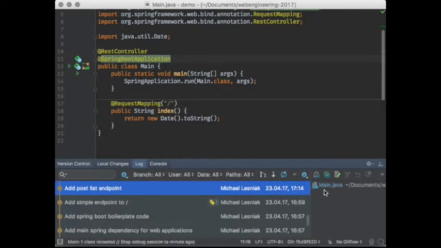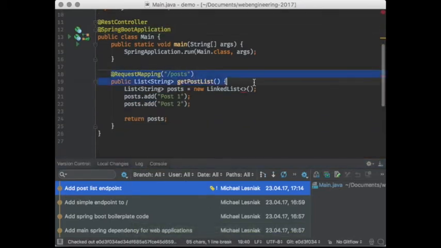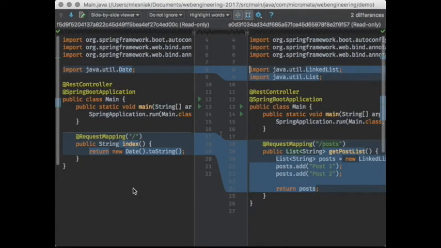Again, we're only editing this file. We will add some endpoint called post. And now what happened? What did we change? We still have our endpoint, but we changed the endpoint from slash to /post. We changed the return type from a simple string to a list of strings. We changed the name from index to get post list because that's what we want to do. Then we simply have a list of strings with posts and we return the posts.